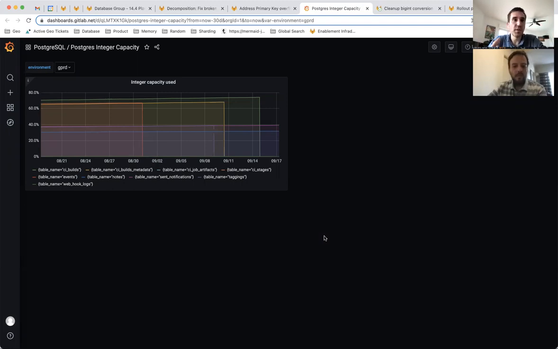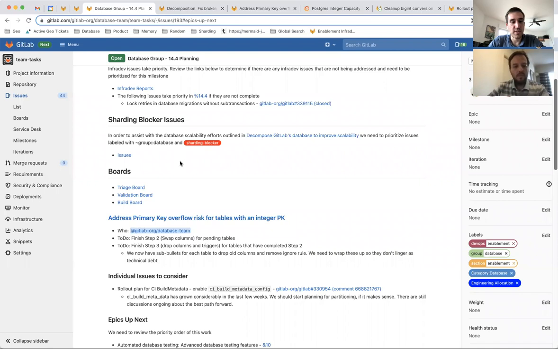There are a few follow-up steps that the database team has to do, and this is exactly what's going to happen in 14.4, which is, for example, to drop the triggers where the old integer-based table is still being updated, and then also removing the tables that are no longer needed, or the old integers.